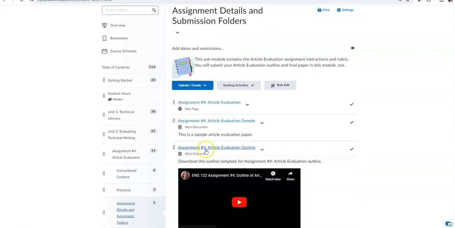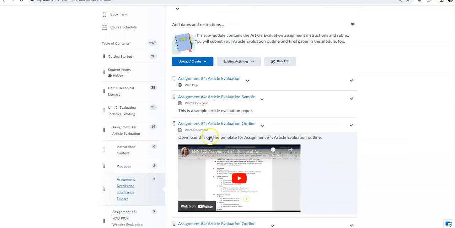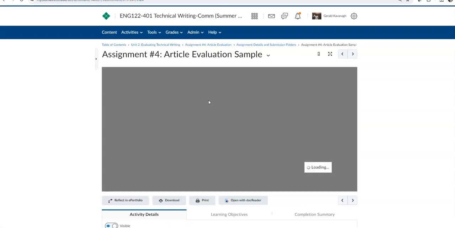As far as the assignment, what do you have to do? There are samples here. Here's the template for an outline. So you'll be doing an outline of the article. Let's take a look at the sample. It makes sense to pull up the sample. Really, for the samples, follow them. That's the best way to be successful in the course, is to go through the samples.